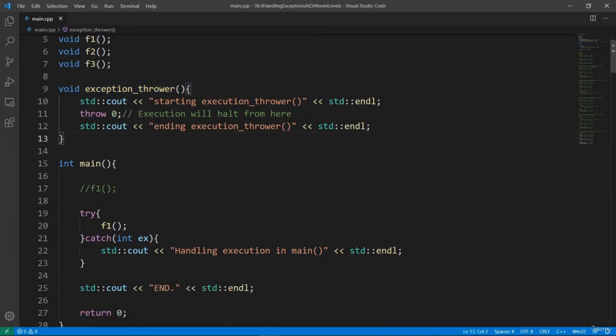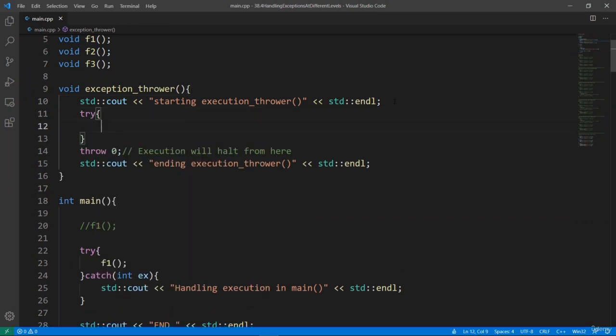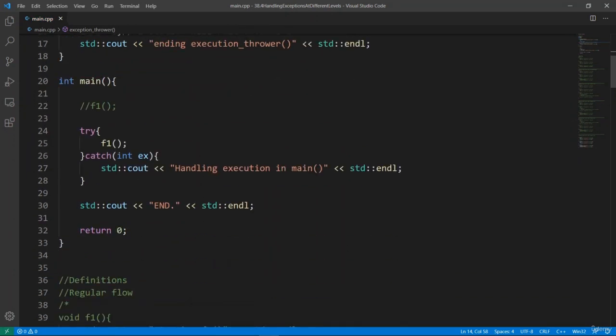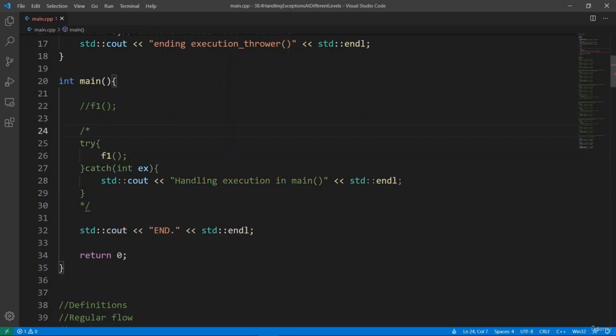So for example, what we can do is wrap this guy in a try catch block. We can do this. We're going to put a try block, and after that, we're going to put a catch block, and this is going to catch an integer exception, and we are going to put a message and say that something went wrong, for example, and we are going to put an end line. And with this, we can go in main and re-enable the call to F1. We can comment out what we had before, and we are going to uncomment the call to F1.